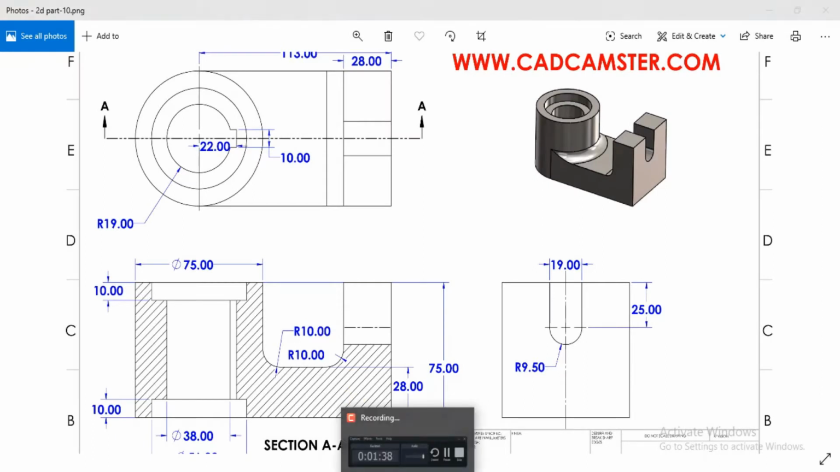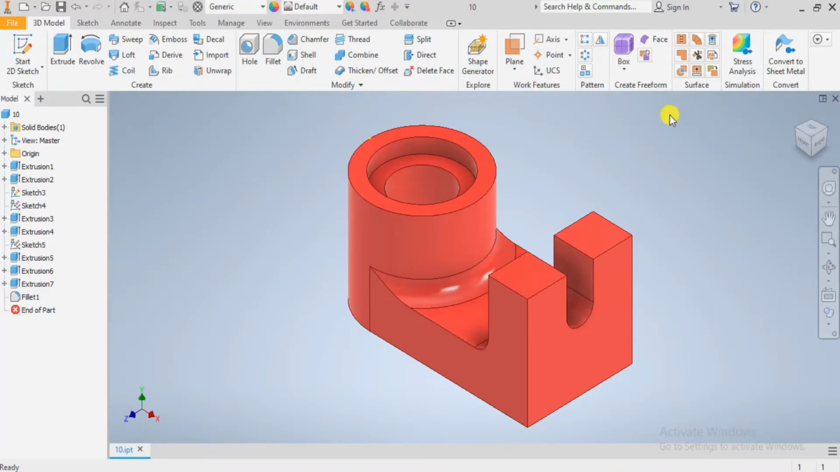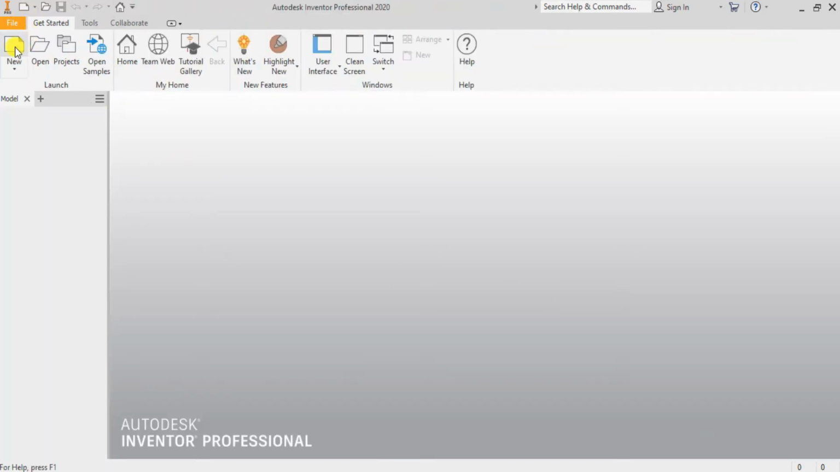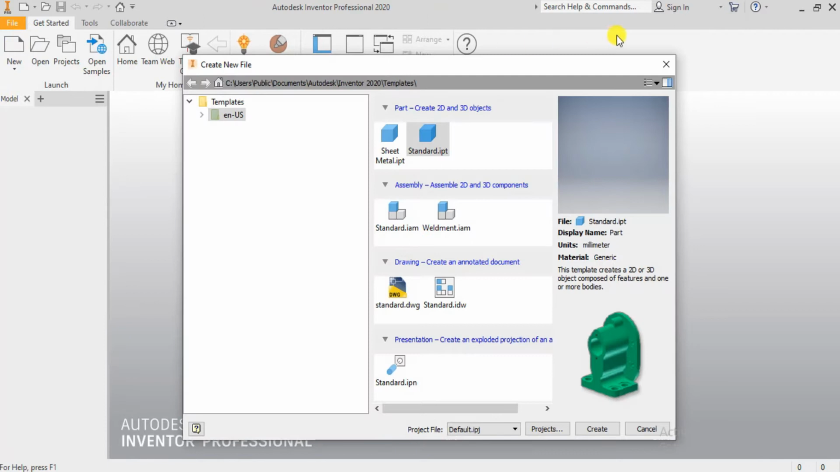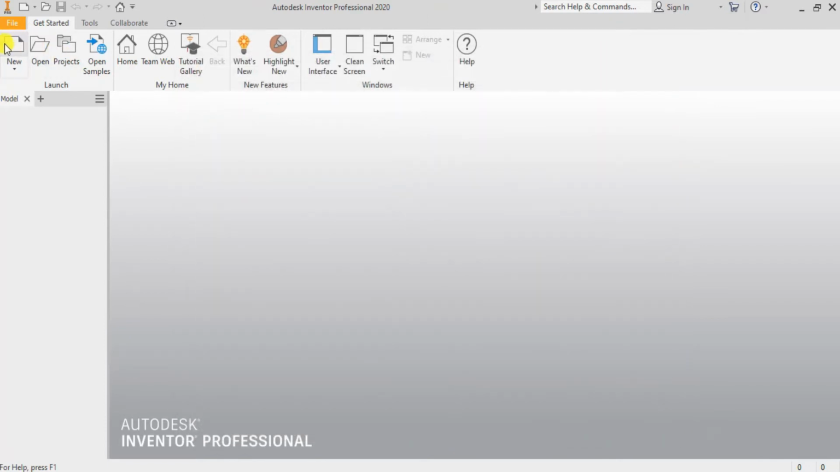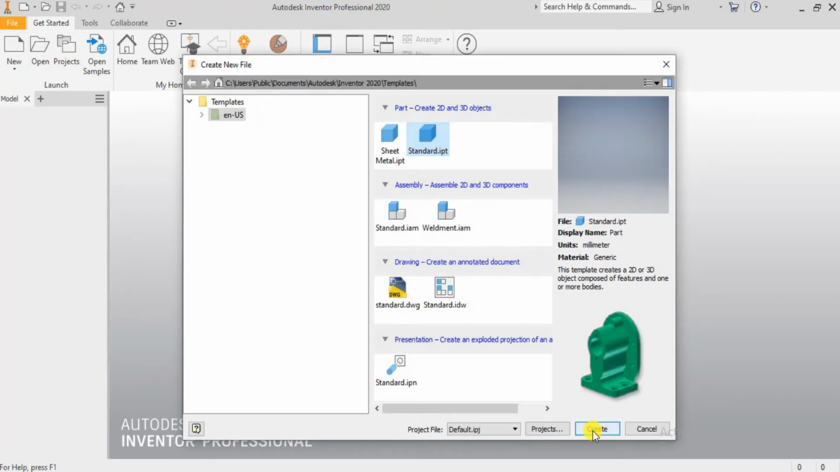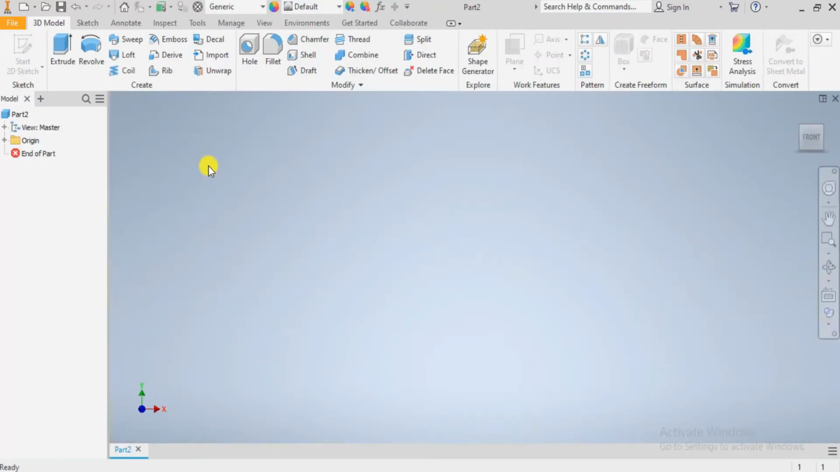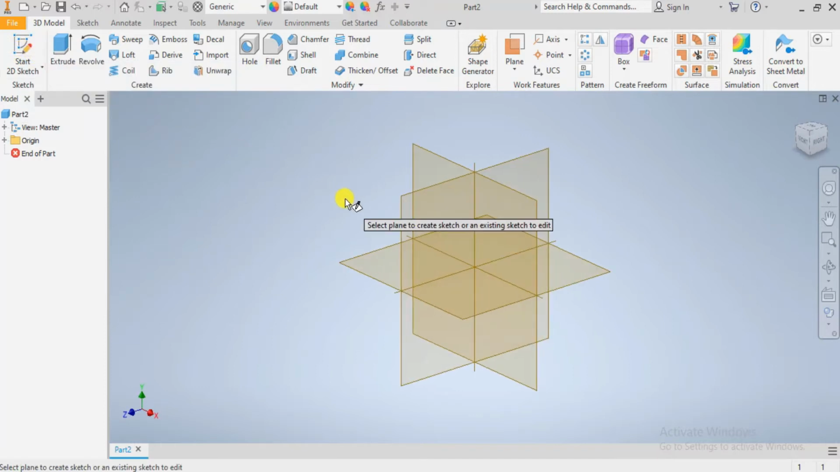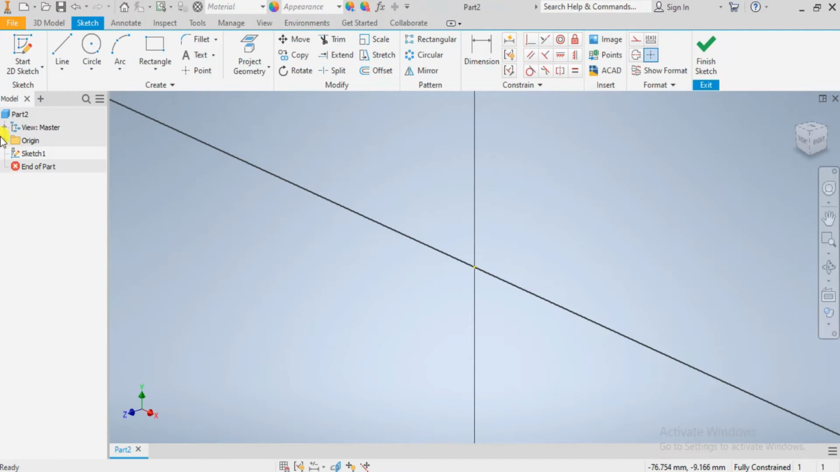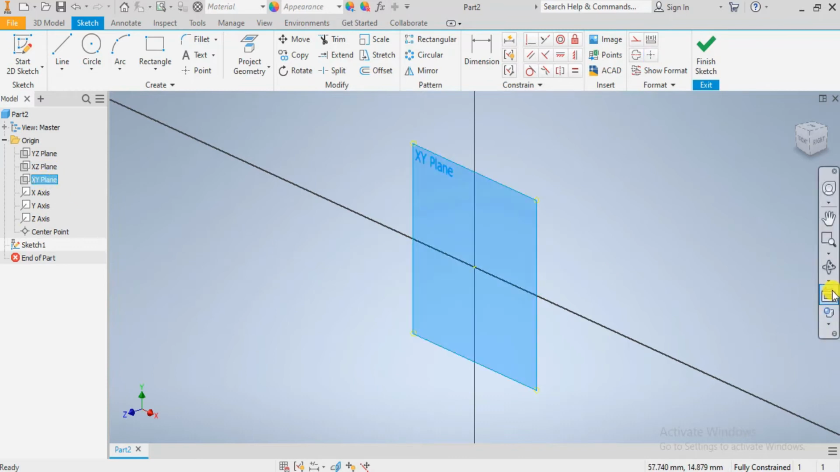Now let's get started. First let me delete this. Now click here new, select standard part and create. Now select start sketch. Select this XY plane and again expand this, select XY plane.